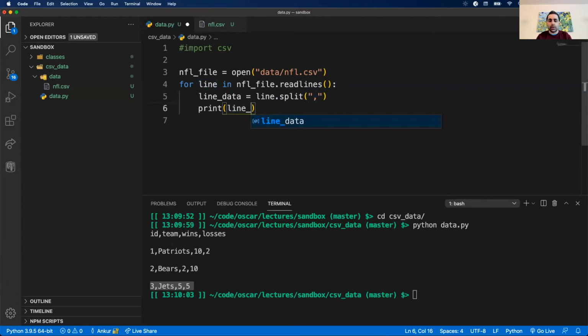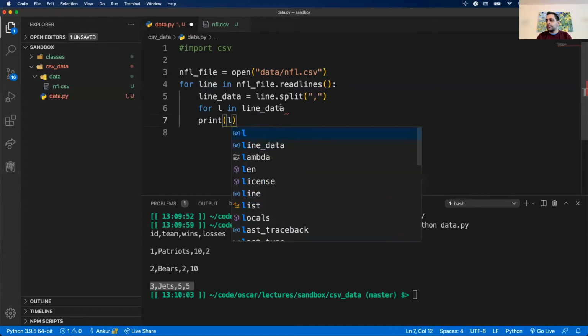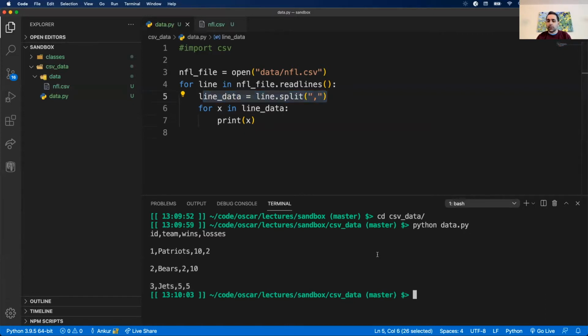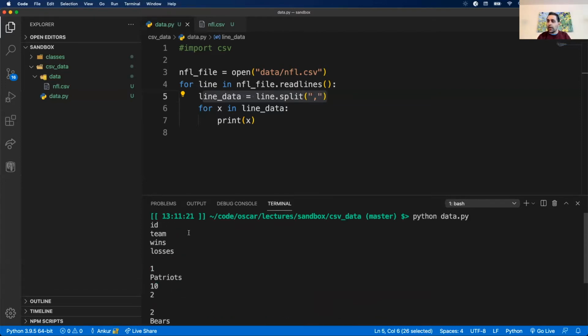So if I print out line data, I'm not going to use L because it looks too closely like 1. So let's just call it X. All right, so in this case, we're going to split it manually and then print out our line data. I do that. All right, notice I get each individual item. So I get ID, team, wins, losses on new lines.